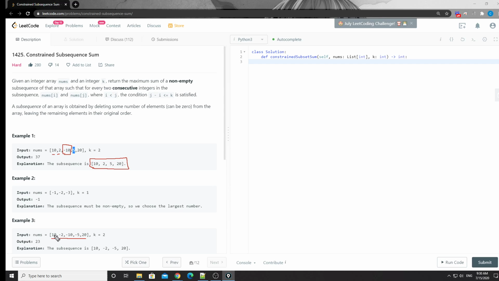So from here, 10 to minus 2, we can either skip 2 and then we're at minus 10 and we cannot skip minus 10 anymore, because that will make the distance greater than k. So we have to keep 10, but we can then skip minus 5. Or from 10 to negative 2 we don't skip, but we skip minus 10, and then minus 5 and 20. That's how we get the biggest sum among all the possible ways.